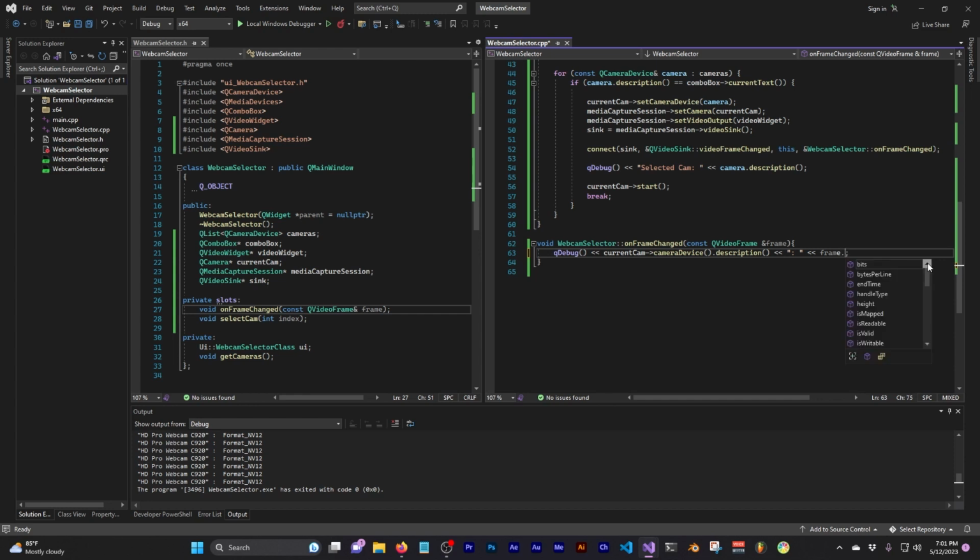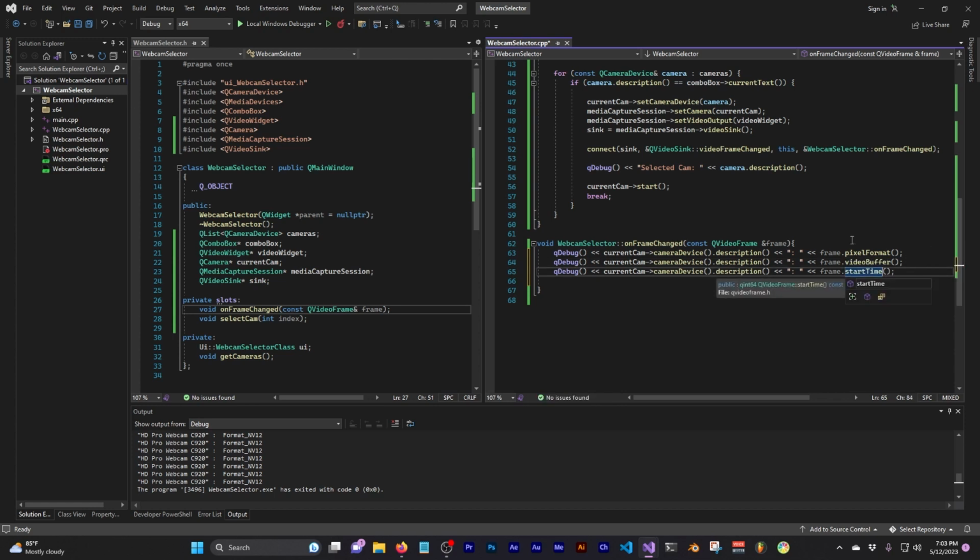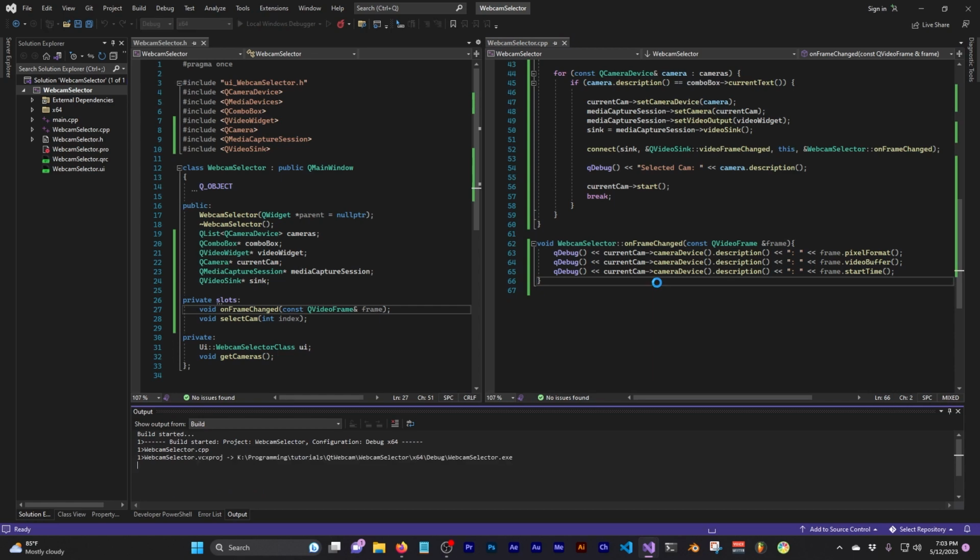We can print some things about the camera, like the pixel format, start time. Okay, let's see what we got.